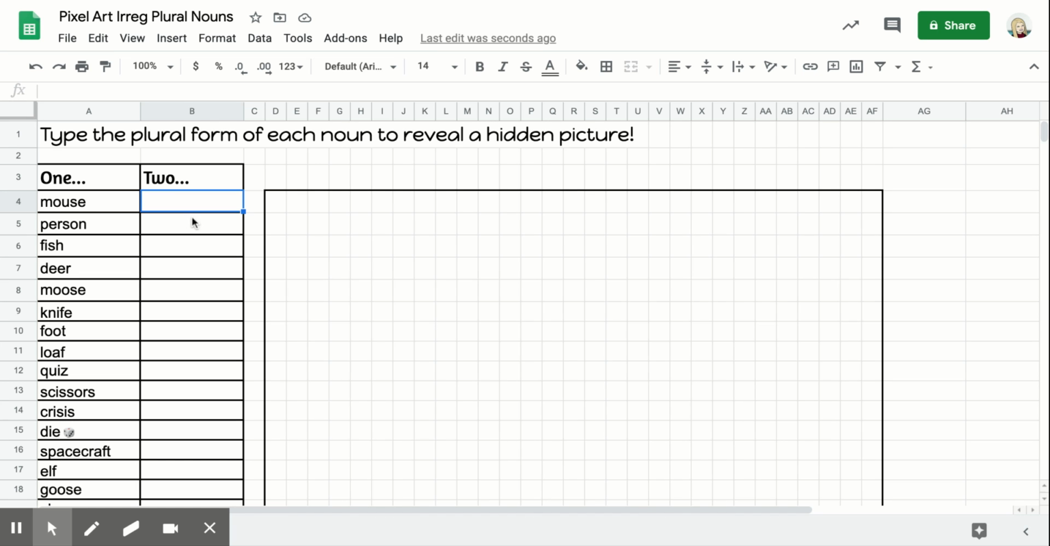Good morning, kiddos. Today for homeroom, you are going to work on plural forms of nouns. These are all irregular plural forms. What you will do is write the plural form here, and then it's automatically going to create this cool hidden picture over here. So let me show you.